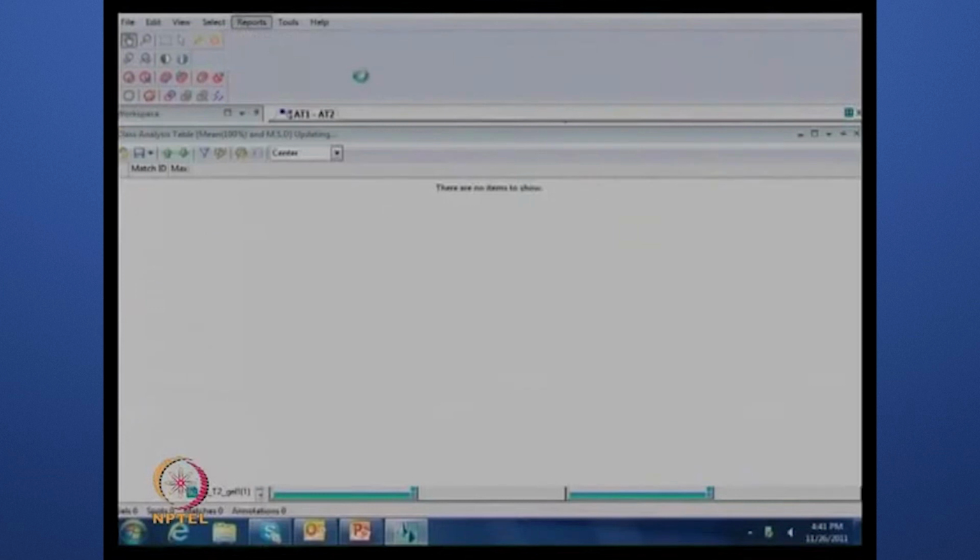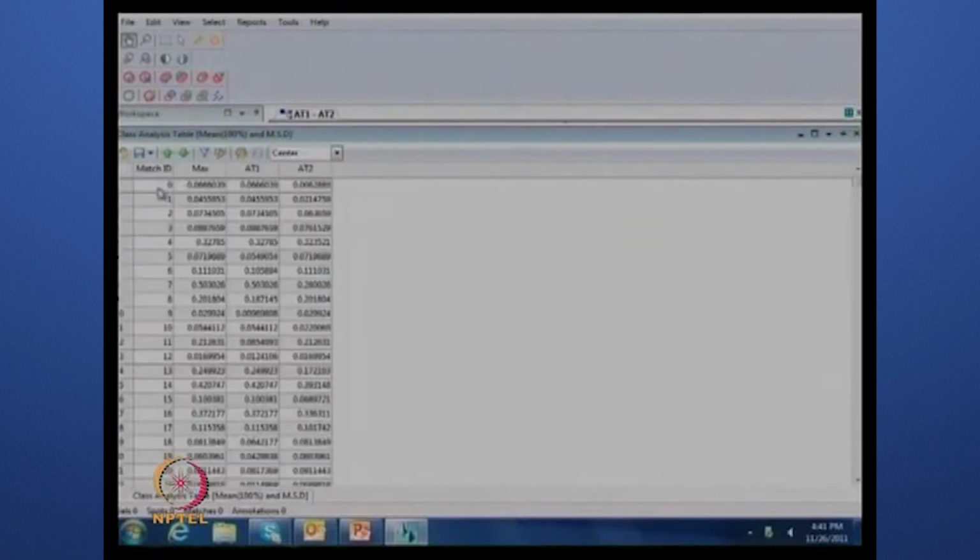Go to table. Now you have the match ID. The match ID is the particular spot number as well as the maximum area. This is the complete maximum, whatever the maximum area is, as well as the 81 value and the 82 value.